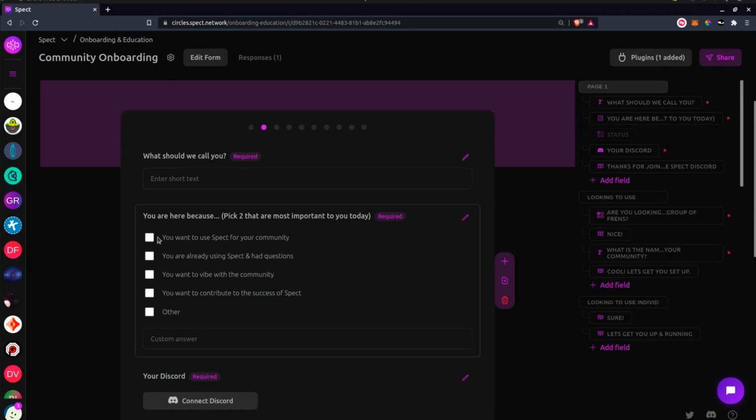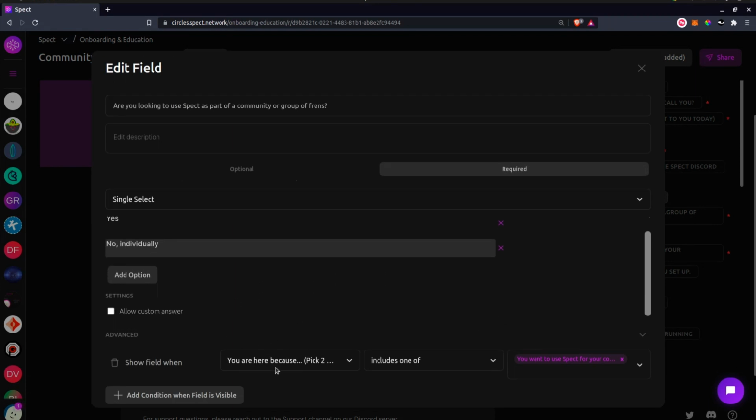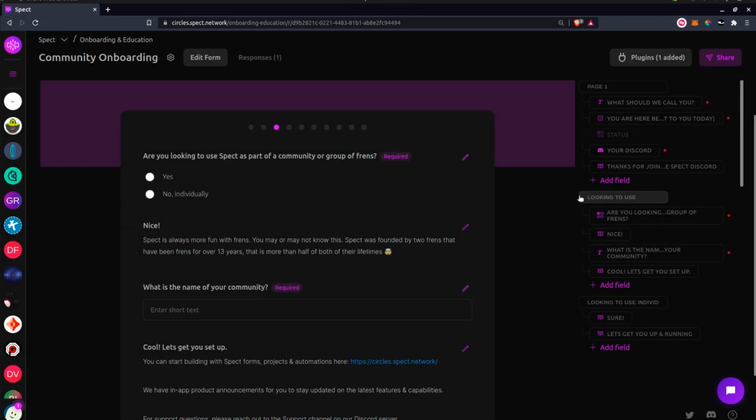So for example we picked you want to use Spec for your own community, and here we have this question. If we go on this question, we should have a condition here that says that specific question includes this response, so you want to use Spec for your community. And that's why we got shown this question. If we had picked some other option, we probably wouldn't be shown this question.